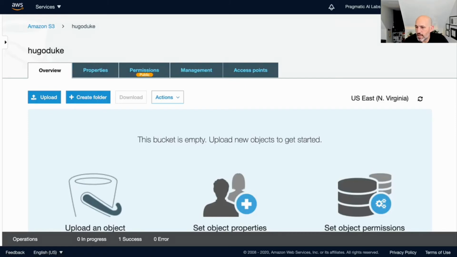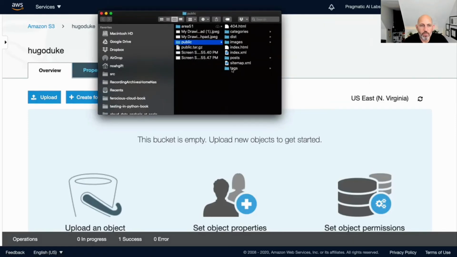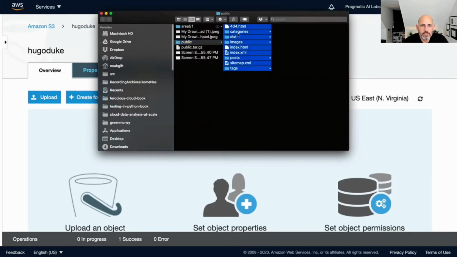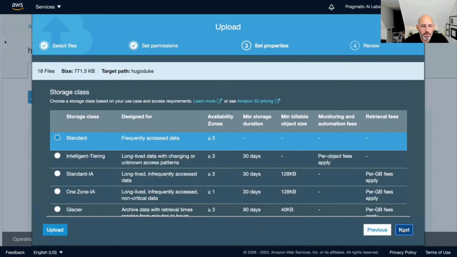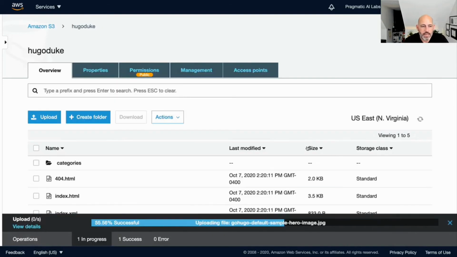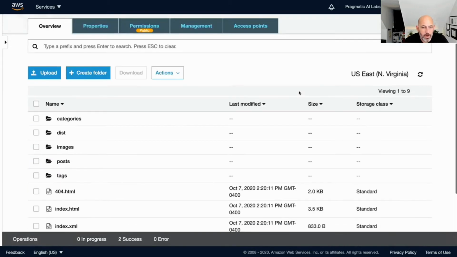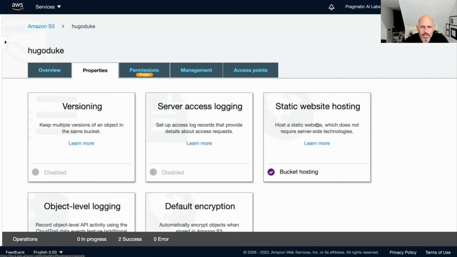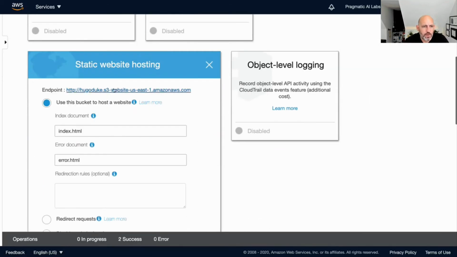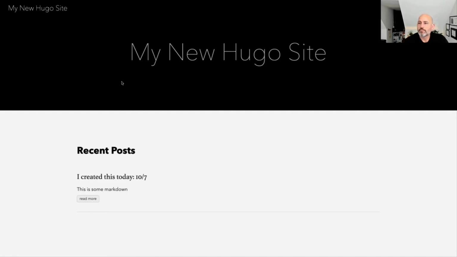So you can see it's kind of a simple process to create a website. So we go here and I just dump it in there. Sure, I'll dump it in and just say next, next, next. And now that looks like it was pretty quick. If I go to properties, I think it has the link here. There we go. So it's pretty awesome.